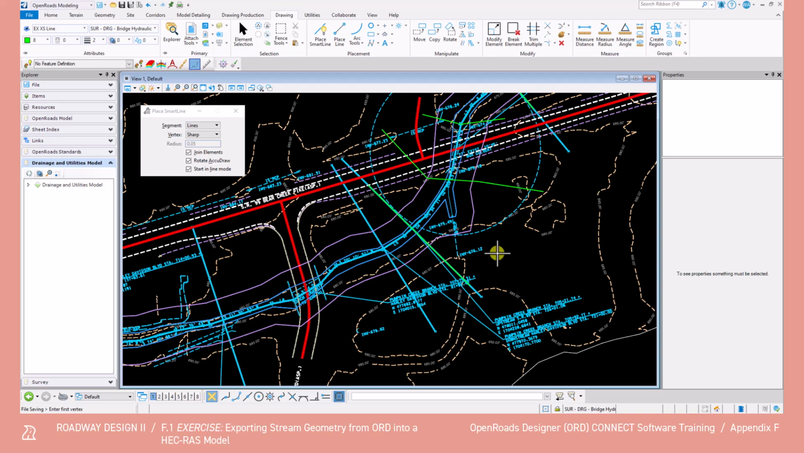Again, your cross-section stations do not need to match up exactly to what I have and was in the manual, just kind of rough estimates. The stationing will vary depending on when and where the smart line was drawn.